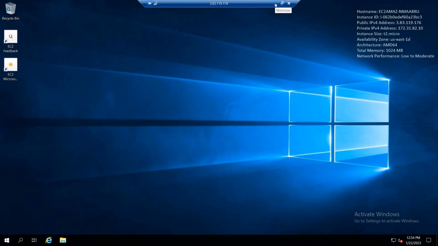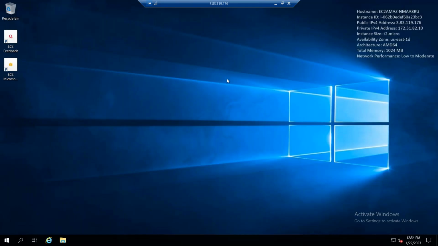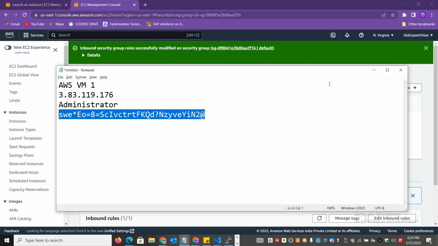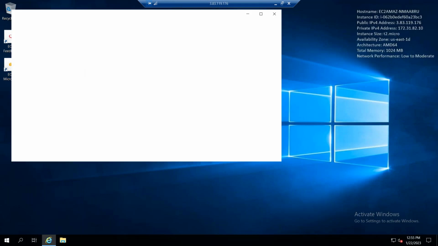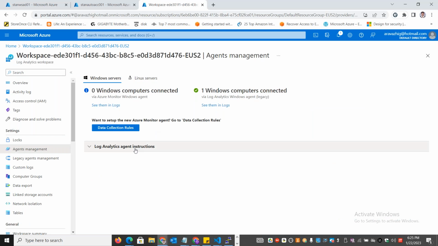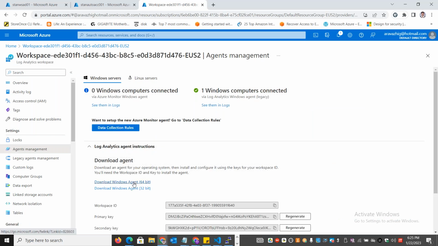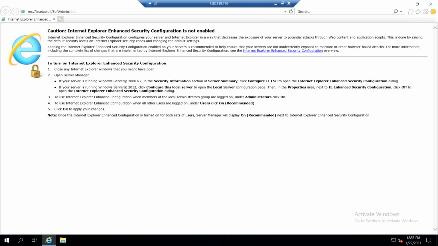I'll show it on the Azure platform because those VMs are a little more powerful. They have a lot of capacity, but the AWS VM is very small. Let me go and install the agent on the AWS VM. So I'll paste the link that I have copied. From here, I copy the link address for the 64-bit agent, go to your platform, paste it there, and download that Log Analytics agent.